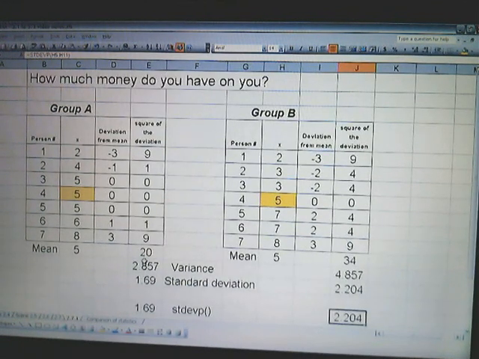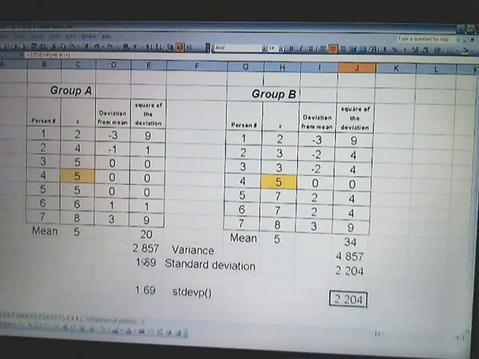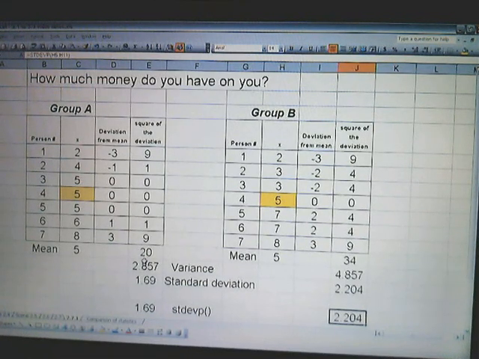Now we can make a comparison of how spread out the data is for each of the two groups. And we see that the smaller number in A shows the data is not as spread out as the data was in group B. If necessary, make sure that you review this video.